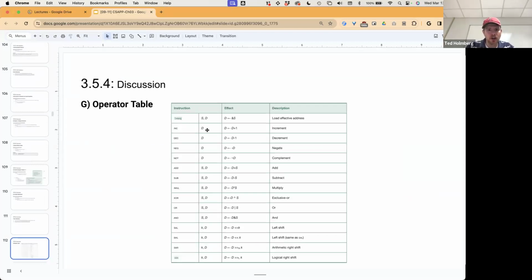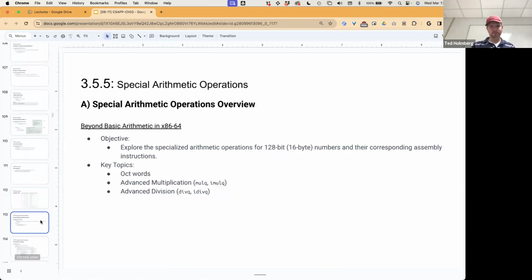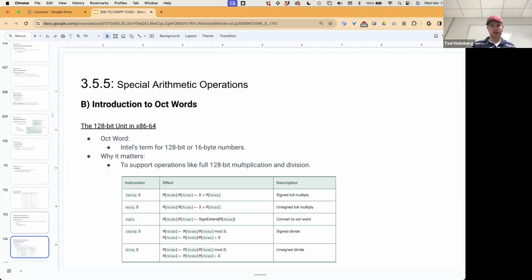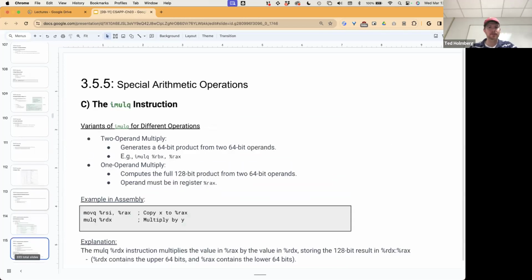Okay, and this chart right here just shows you all the different operations that we have available to us, all of which you've probably already seen. So we have load effective address, increment, decrement, negate, not, add, subtract, multiply, integer multiply, XOR, or, and, shift, arithmetic shift left, logical shift left, arithmetic shift right, and logical shift right. Don't really care about 28-bit units.